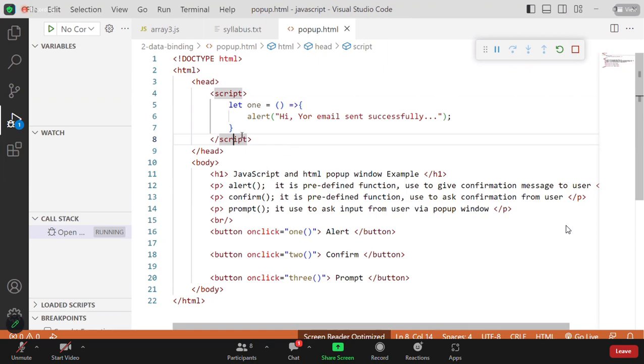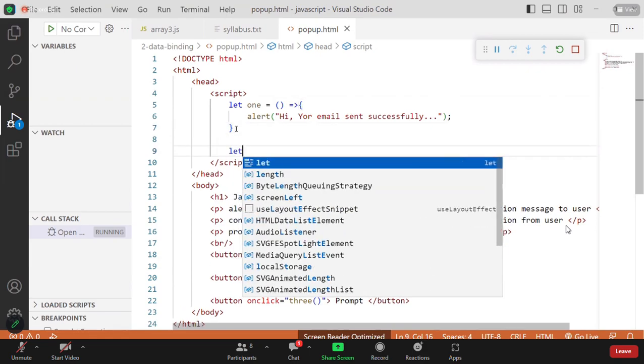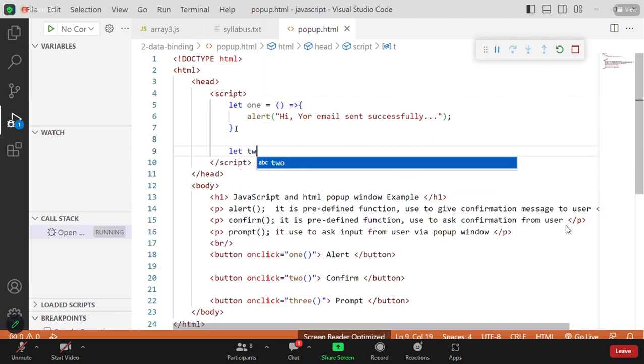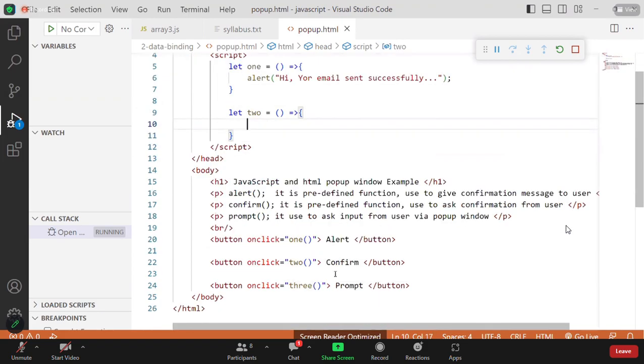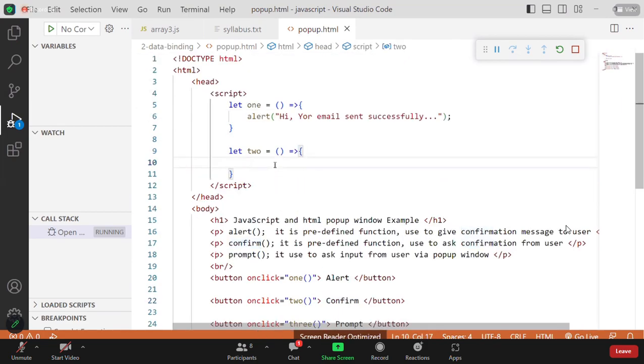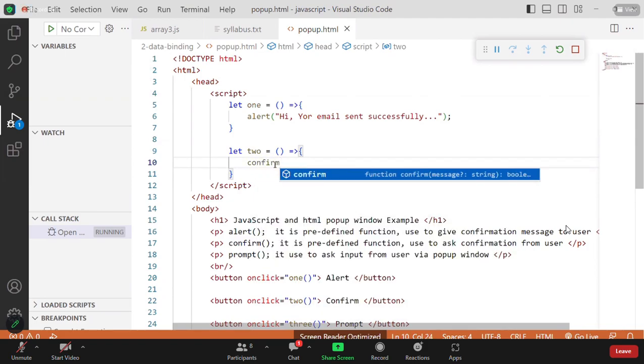Come down, write the second function. Let 2 equal to what is that? It's called a confirm. Inside the 2 you will write confirm.